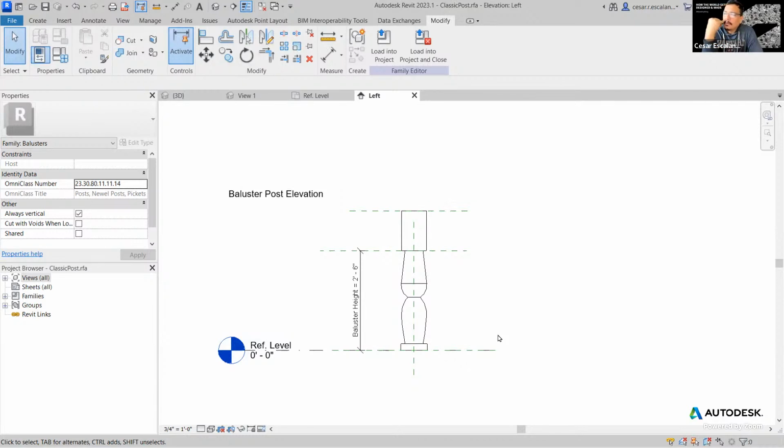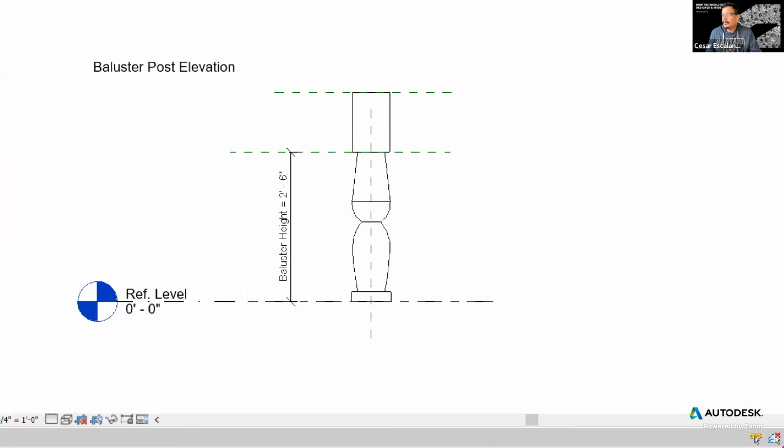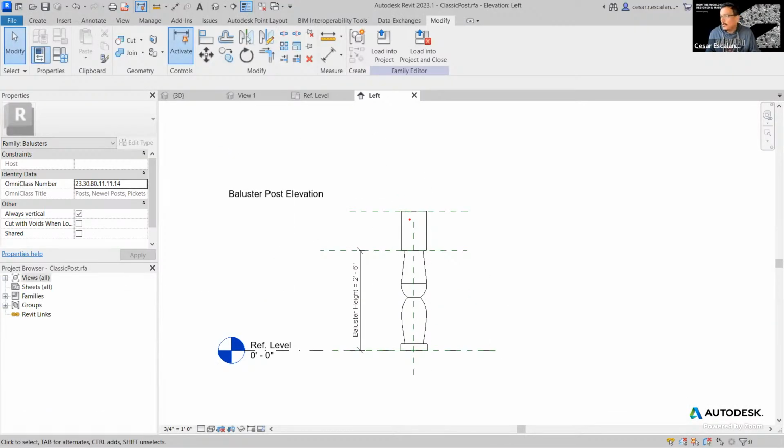And then the other one I'm going to do is that these classical posts are going to be connected by a profile, a custom profile that is like a 3 by 1.5 or 2 by 4 profile. And that is a profile that I need to build as a profile family so that it can be nested in a rail. So I'm going to get started by creating a custom profile.